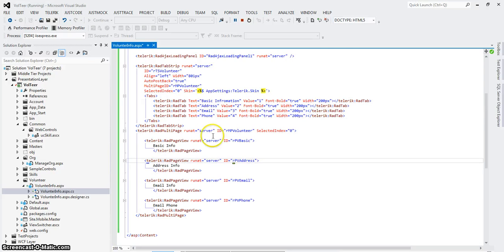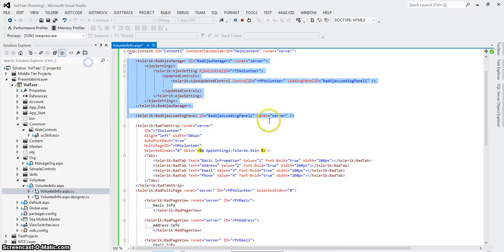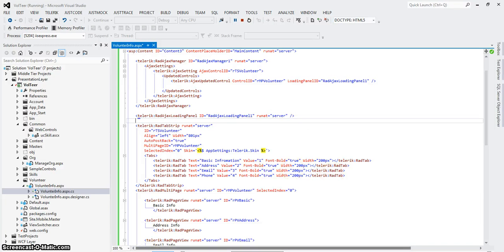Okay, very good. So this was an introduction to the Tabstrip control and Ajaxifying the Tabstrip control. Thank you very much. Bye.